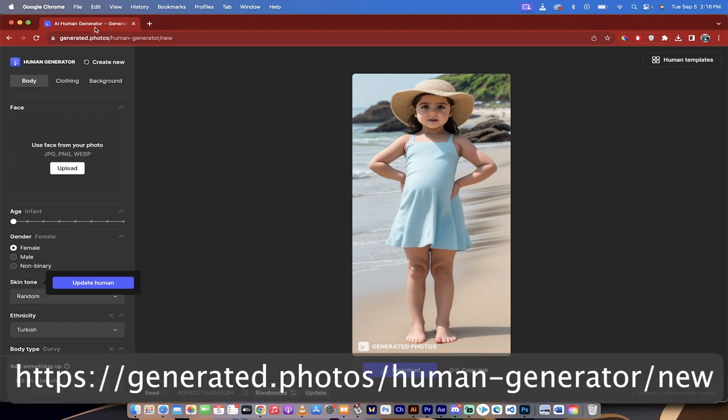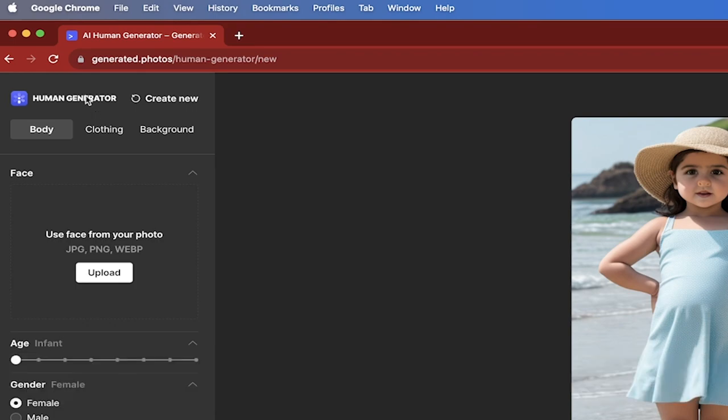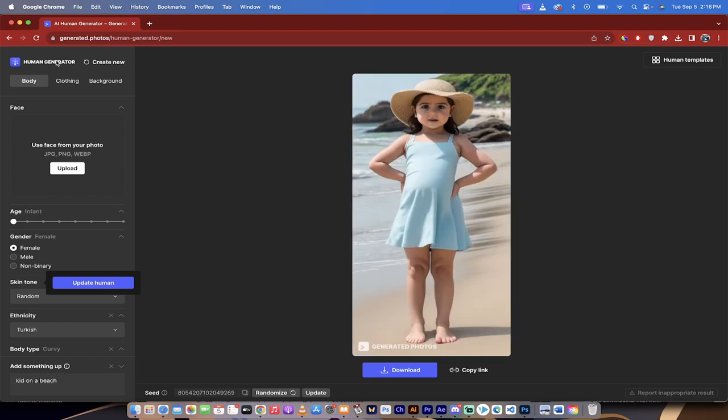But here we are on AI human generator, aka generated.photos. And look at this, I'm just going to click this button here and we got some interesting looking humans. I believe this does use Stable Diffusion. I'm not sure which model, but I don't believe it's a fine-tuned model. But anyways, let's get in and get rolling.